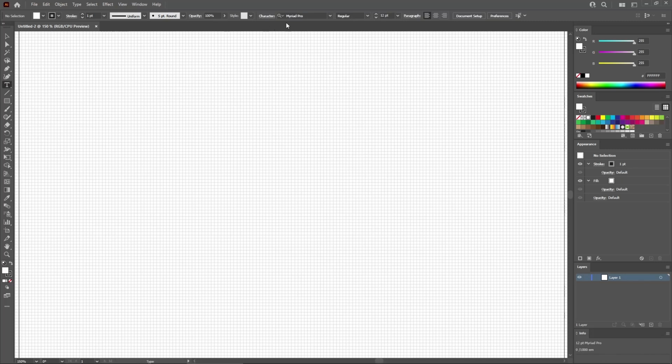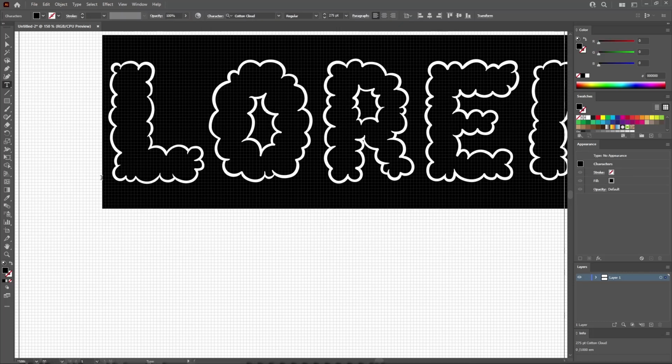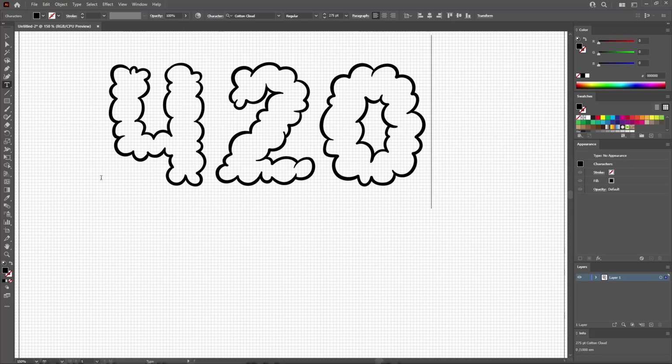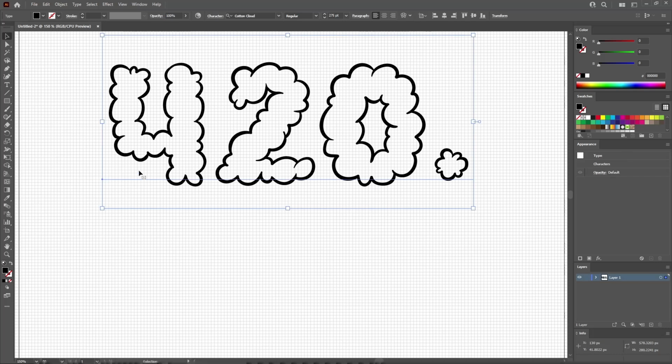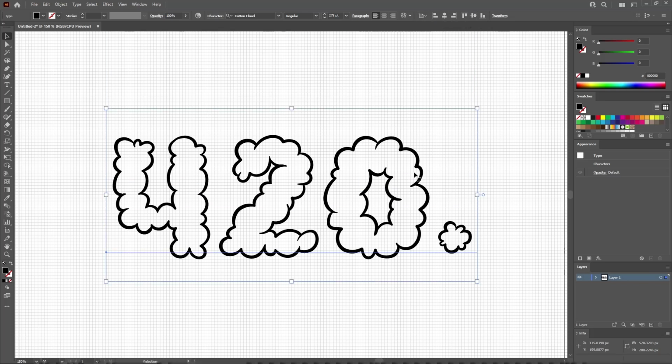Move to the Control panel and select that Cotton Cloud font which you got from Envato Elements. Increase the size of the text to 275 and just click on your artboard to type in 420 and a point. Press the Escape key to easily switch to the Selection Tool. Return to the Control panel and make sure that the alignment is set to artboard. And simply click these two buttons to easily move your text in the center of the artboard.